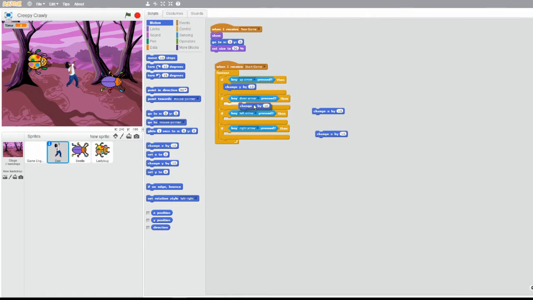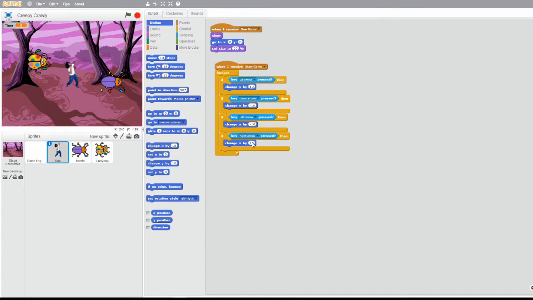If he's going down, we need to decrease his Y coordinate. So we're going to add a minus at the front of this. If he's going left, we need to decrease his X coordinate. So we're going to add a minus at the front of this. And if he's going right, we need to increase his X coordinate so that he moves to the right. So let's test this out and see if Dan moves.